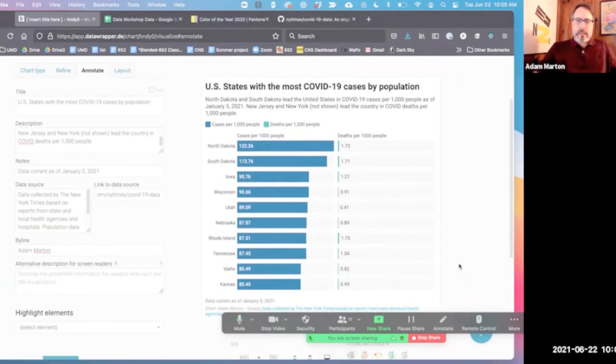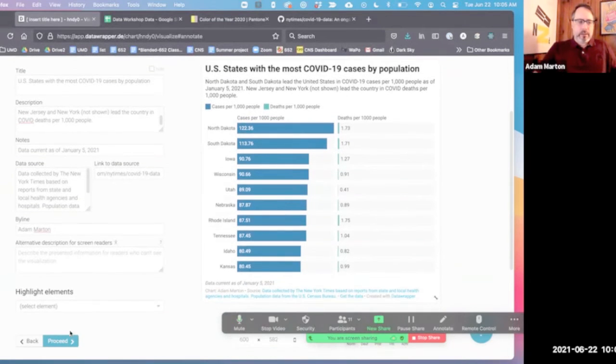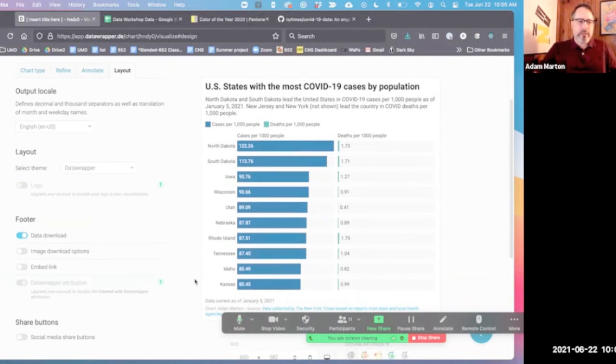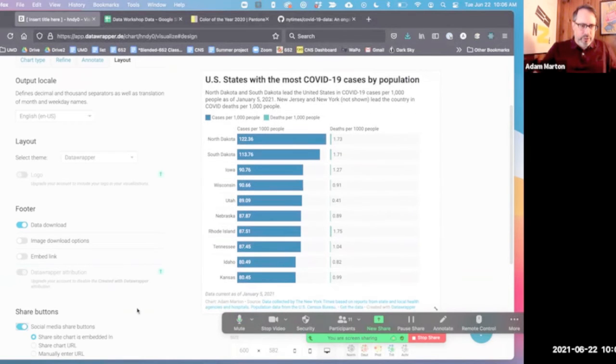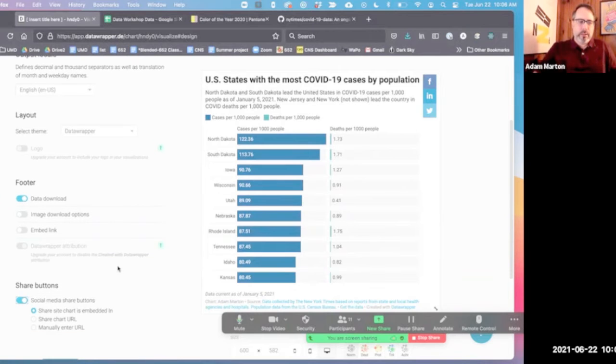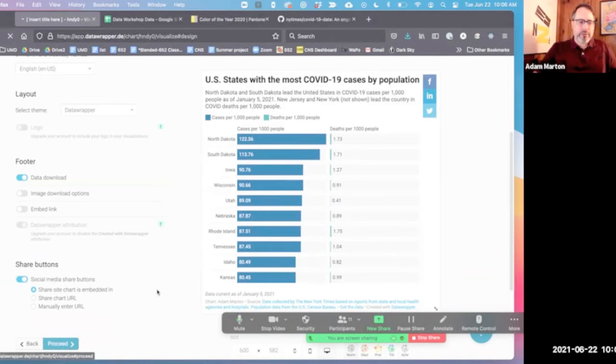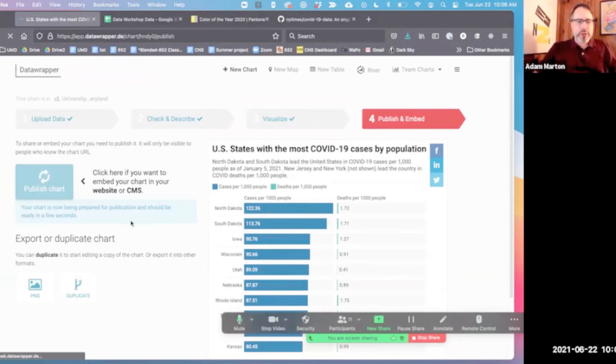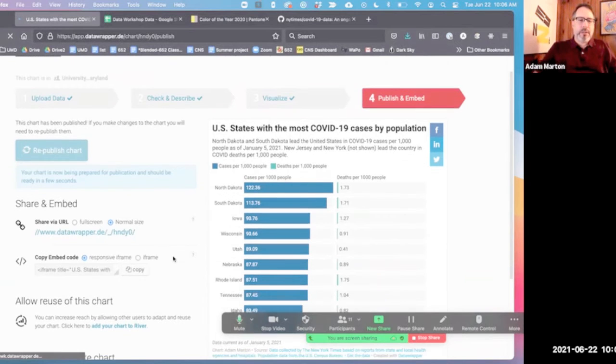So that's it, right? I think this is a really nice graphic. We're going to go ahead and click proceed. There's a screen called layout that I really don't ever use at all. We can click social media buttons here, which will add the share button, which is actually pretty nice. But other than that, I don't do much on this screen generally. And now we get to our publish screen, so I can publish our chart. And this is going to give me a bunch of options, right?